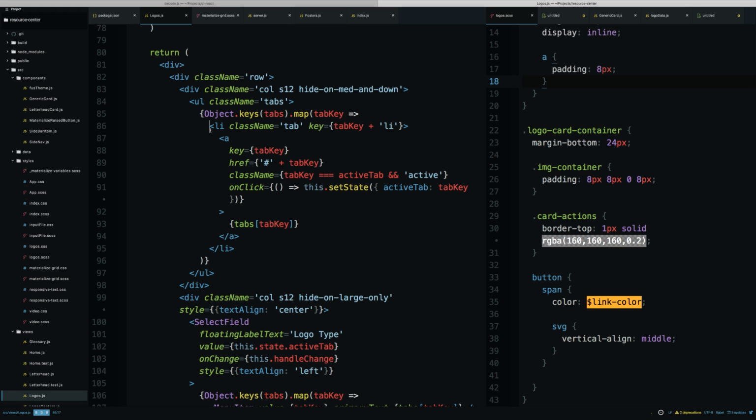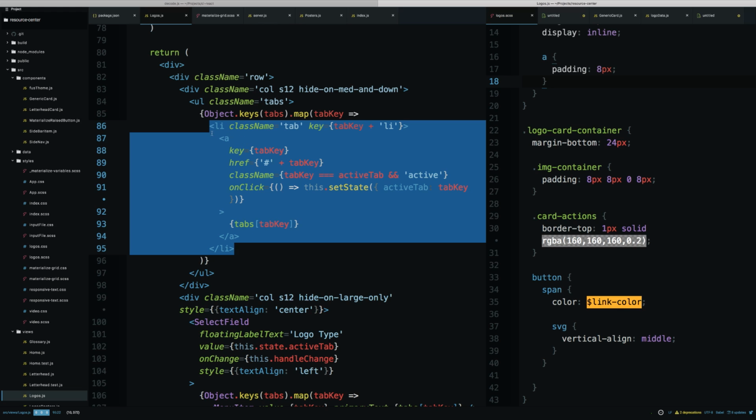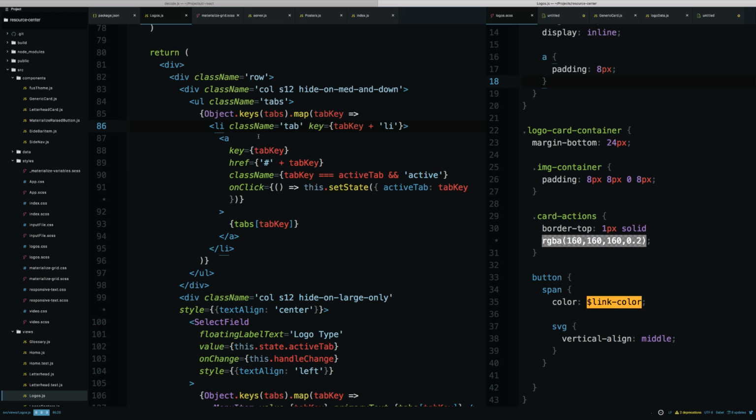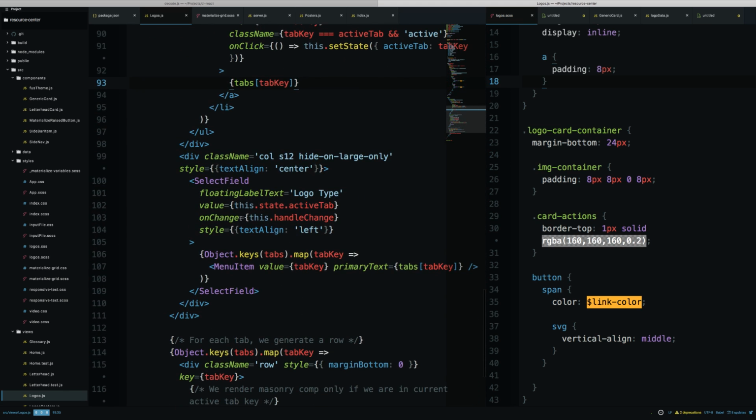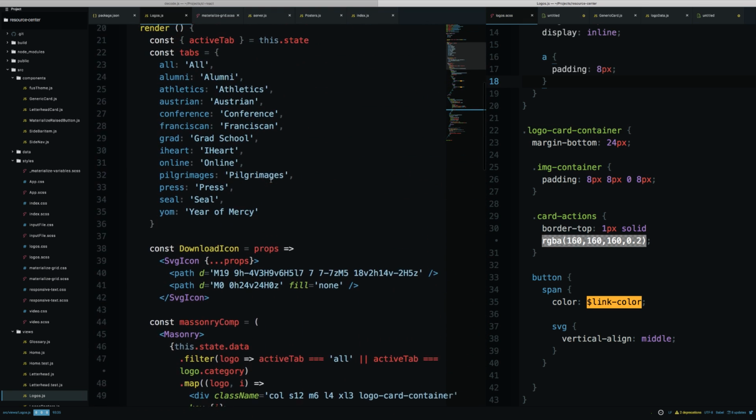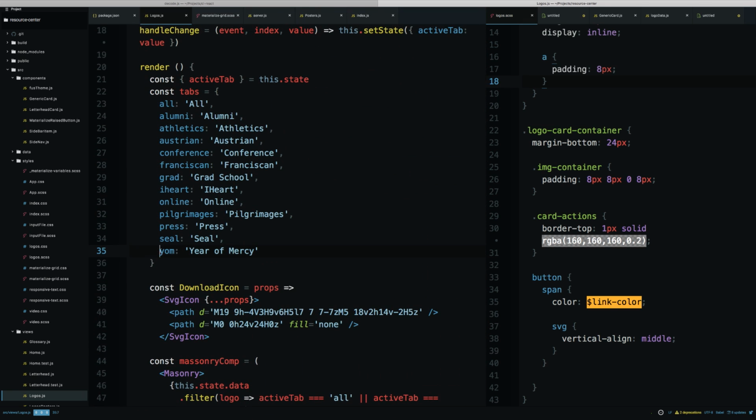Alright, so we iterate over that and then produce these LIs that have that name, and then we also use, as a key, the value, which we're calling tab key here, and that produces all those tabs. And we're doing a similar thing to produce each item in that select. So if we want to change it, all we have to do is remove it here, and it'll remove it in both menus, which is kind of nice. Saves a little bit of time.